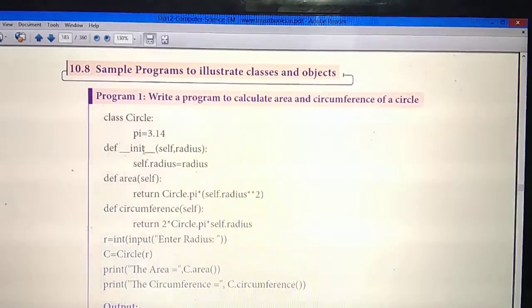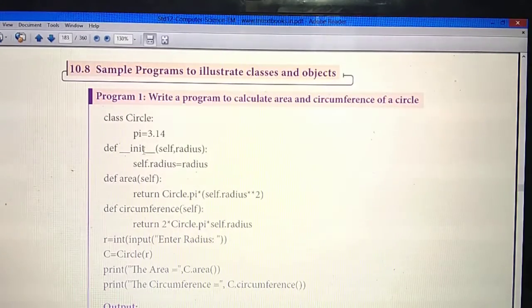Next, you are going to calculate the area of a circle as well as the circumference of a circle. So what's the formula for the area of a circle? Pi r square. Listen carefully. Further, what is this one? Def area of self. This is a function. You should know the difference between the constructor and a function. This is the constructor. A constructor has a special function name called init. But a normal function does not have the special name init.